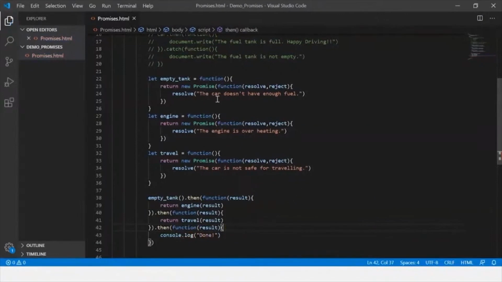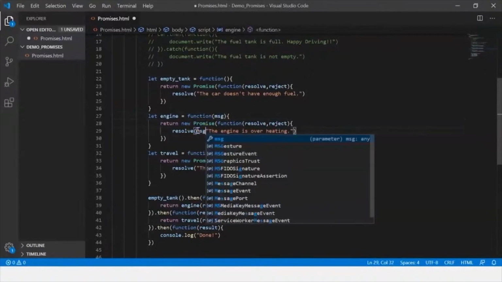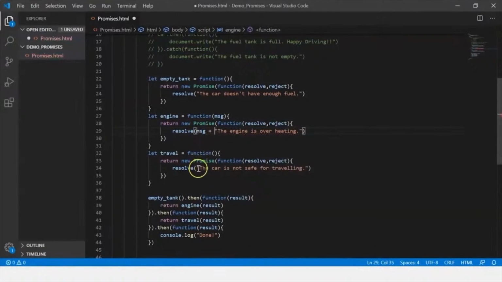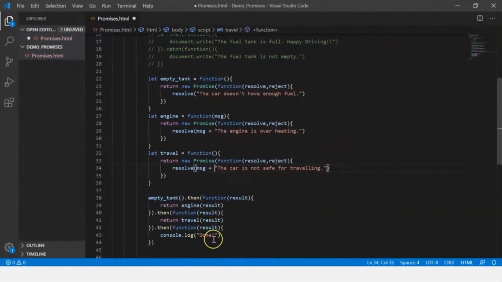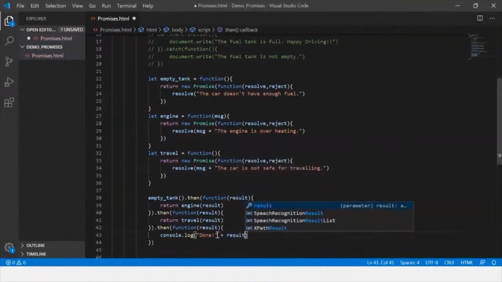So now we get the message, the car doesn't have enough fuel. So we have to append it with the next message. So let me just say message here. I've used MSG. And let's just append it here. And the final message gets appended here with result.